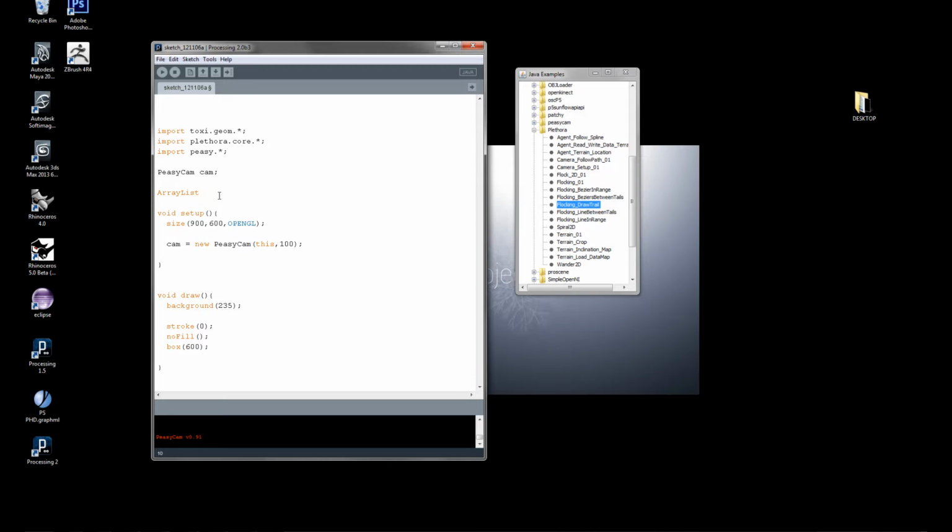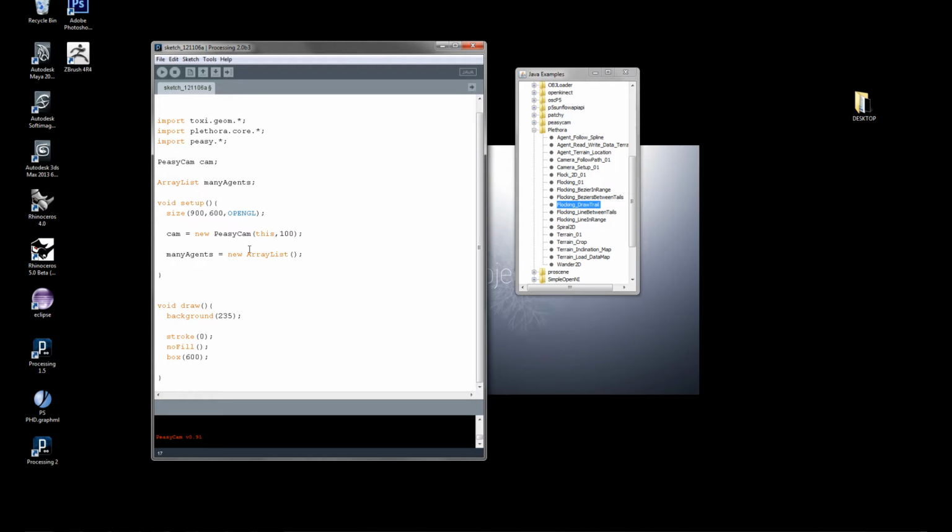Or you could call it boids if you want. That's the classic definition of agents. But we're going to call it many agents. That's good. And we're going to do many agents equals a new array list. So basically what we need to do now is create a series of agents. We're going to do that in a for loop, for integer i equals 0, i smaller than, we could say 100 for now, i plus plus.